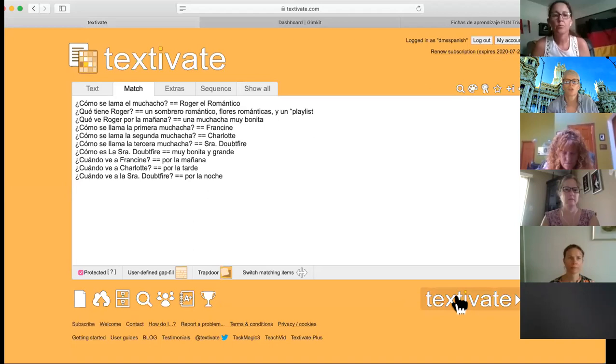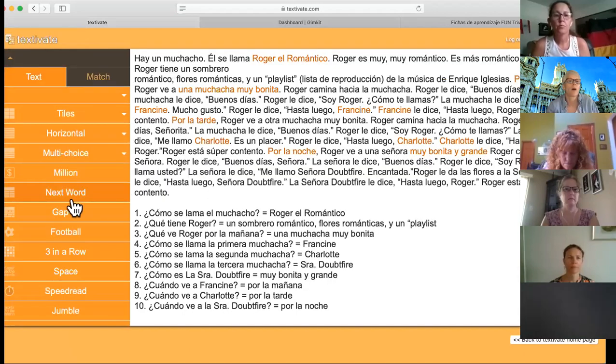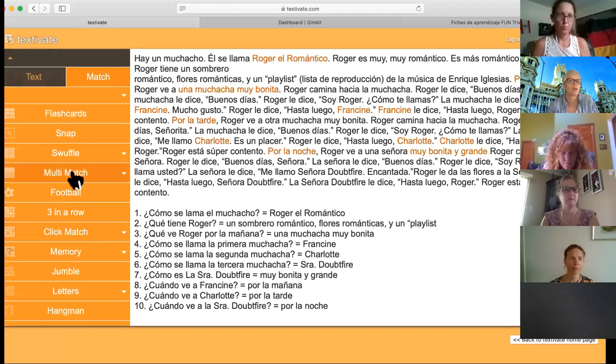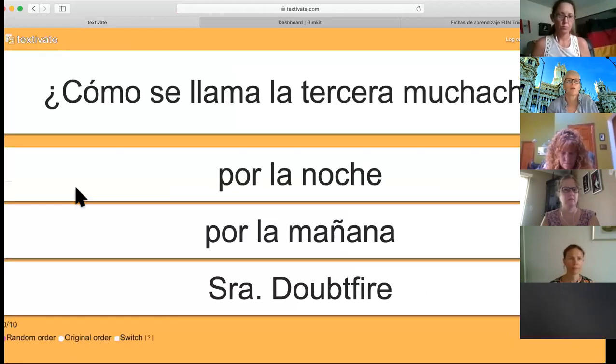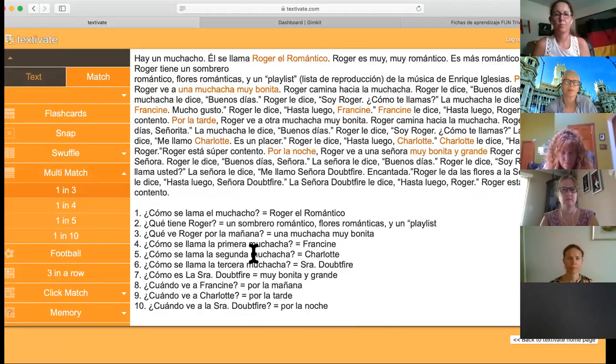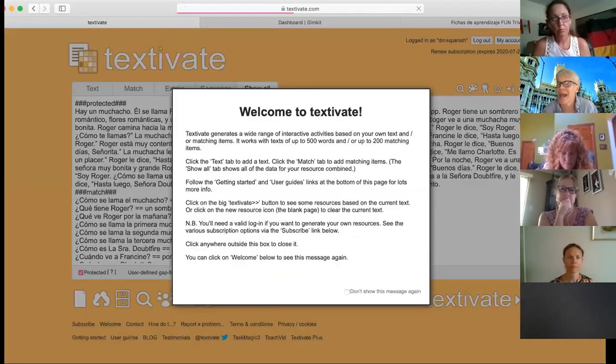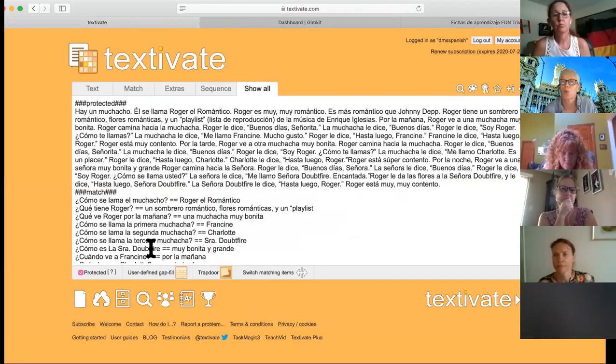So if my students go in now and they want to do, I have them do multi-match 1 and 3. They've got a multiple choice question. Here's the thing. Generally, students can always go back and see the questions and answers. That's not good, because if you want to count this as a grade, there's one little thing that you can do, and I'm going to tell you.